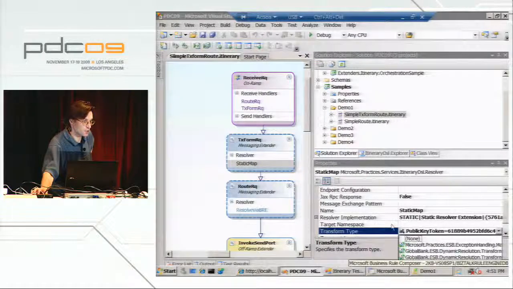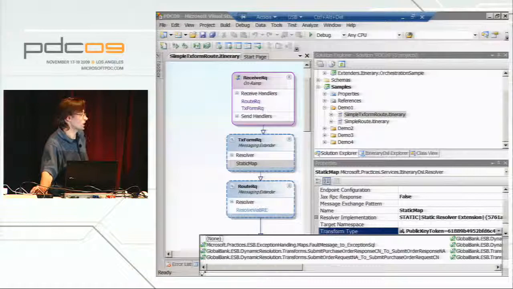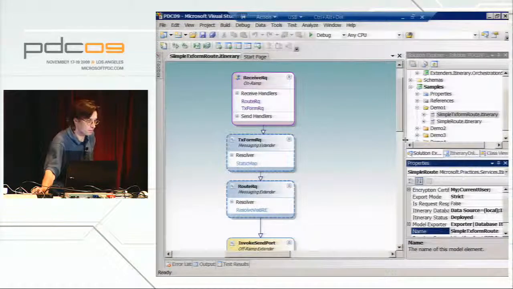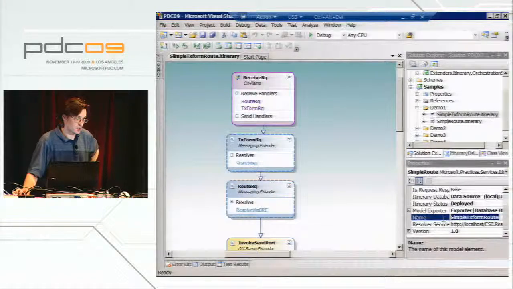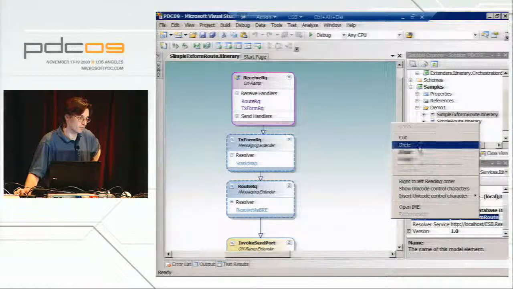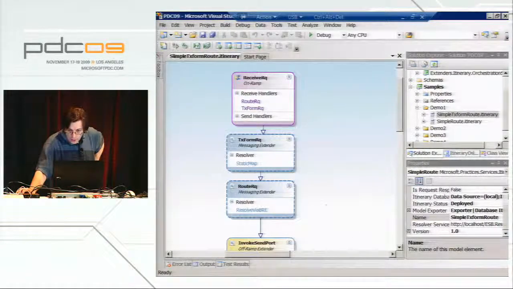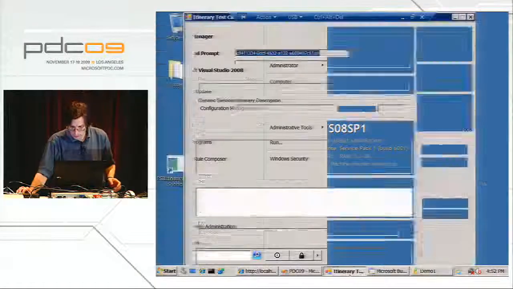And we show, as you see, all possible maps that we have for all BizTalk applications for you to choose. And the itinerary, again, is exported in the database. And it's called simple transform route. So version 1.0, status is deployed. So what we're going to do is go back here.